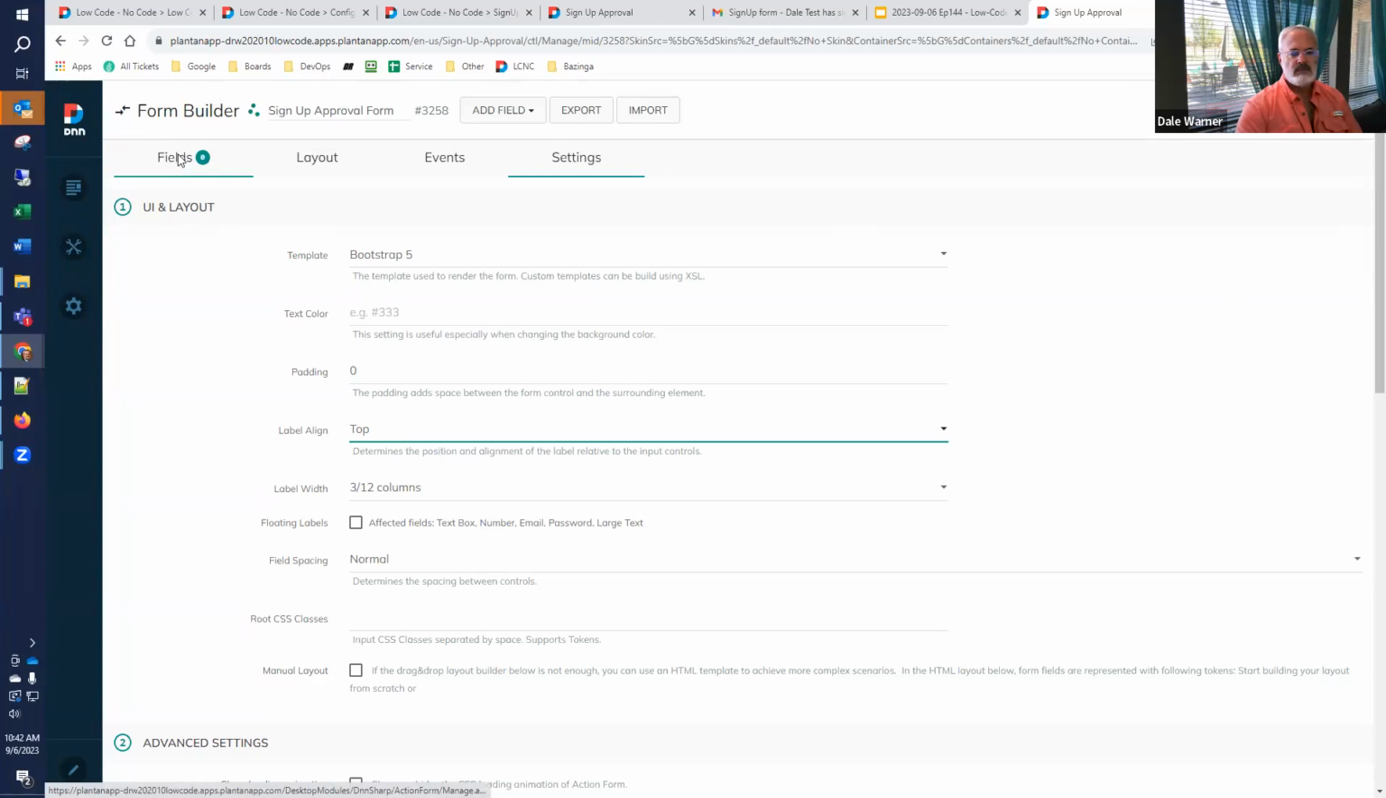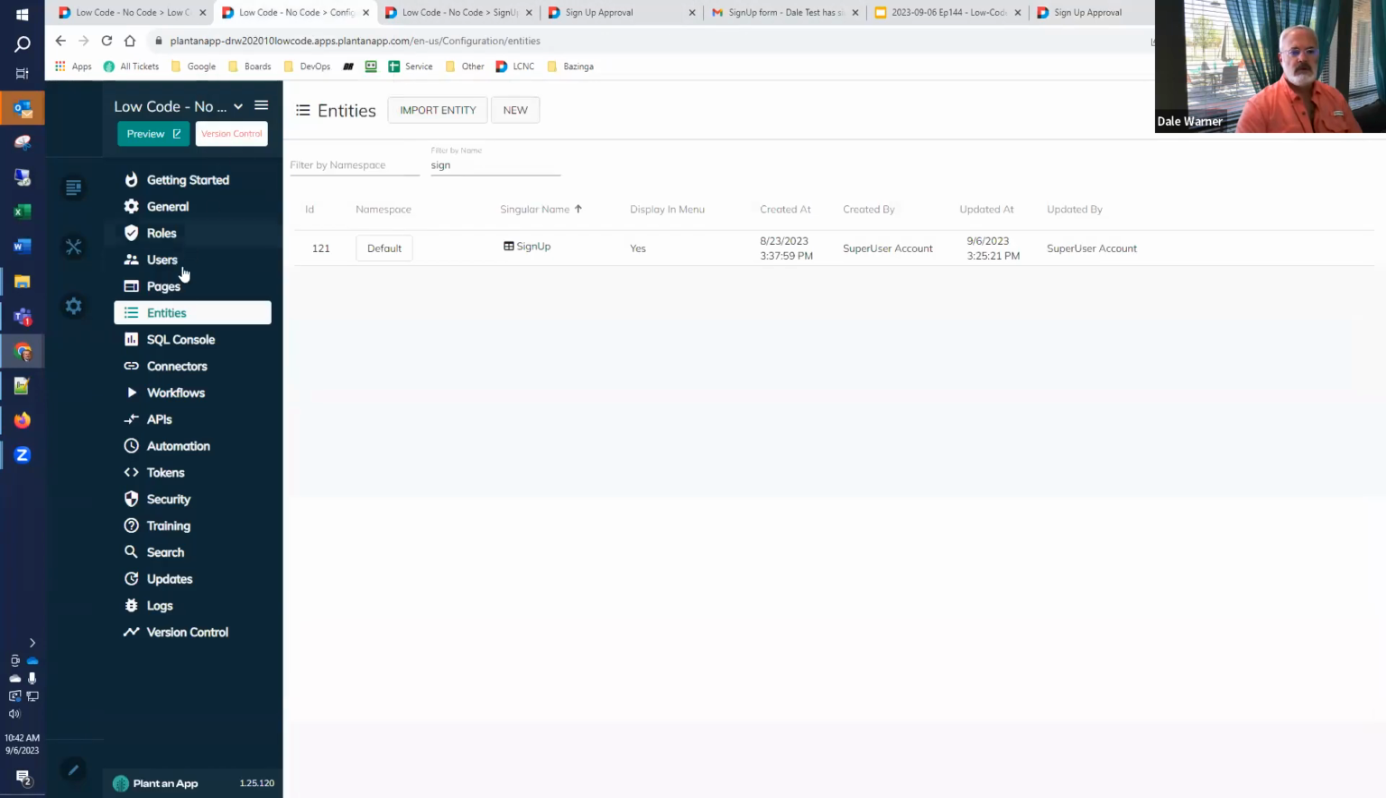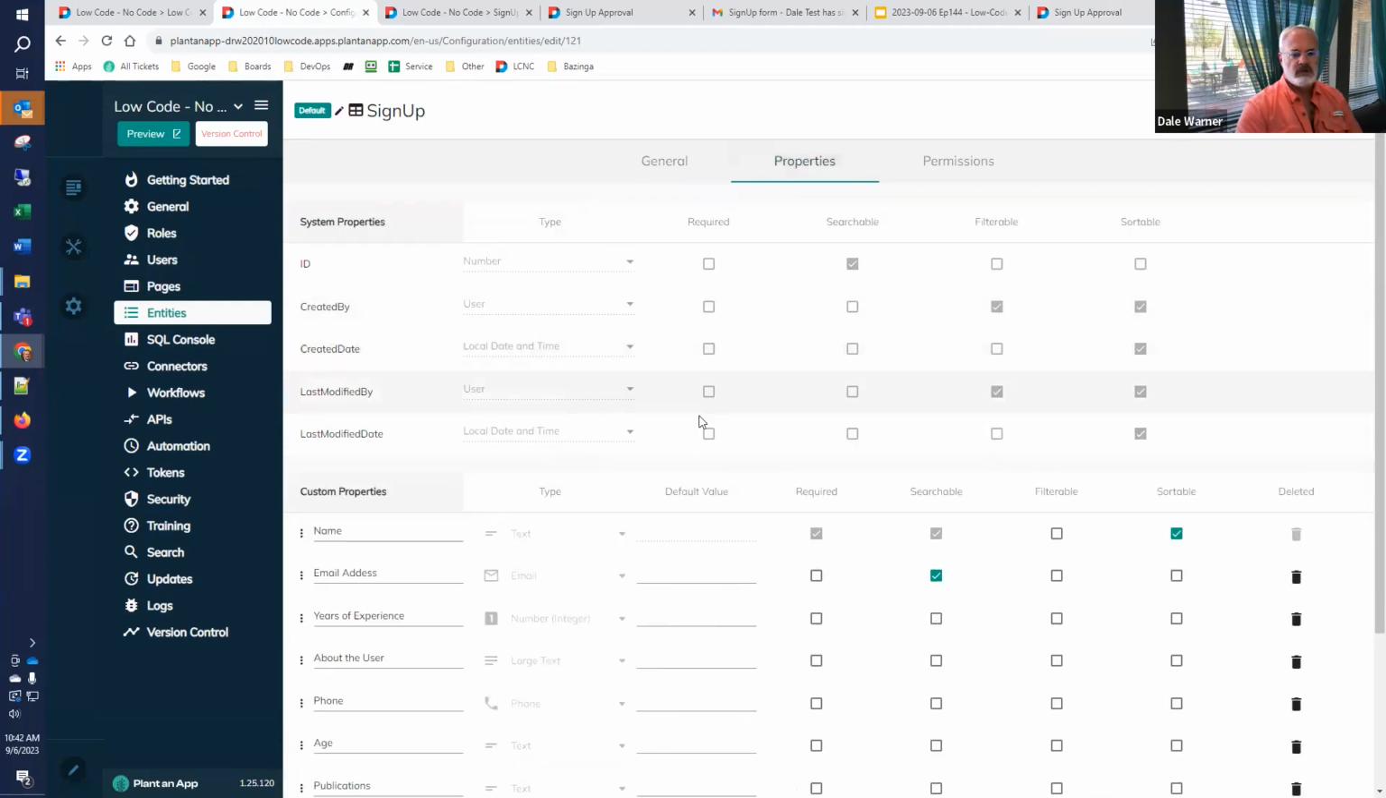So now, what is it that we want to display? Well, lots of the properties from our record. We go back to our entity and look at the properties. Lots of these properties we're going to want to display. For simplicity, I'm just going to pick the first three: the name, the email address, and the years of experience. But we could do them all. So we're going to have a spot for name, for email address, and for years of experience.